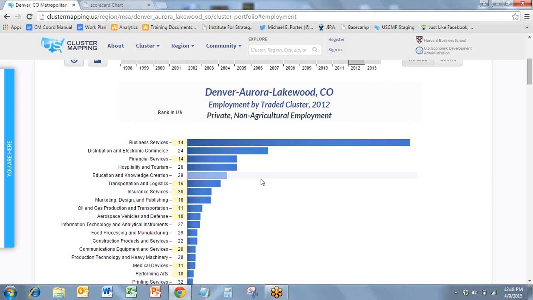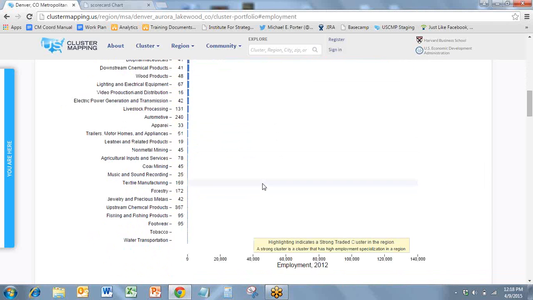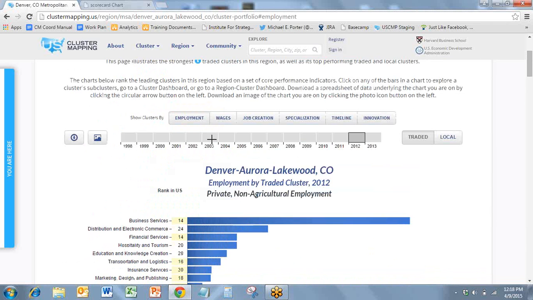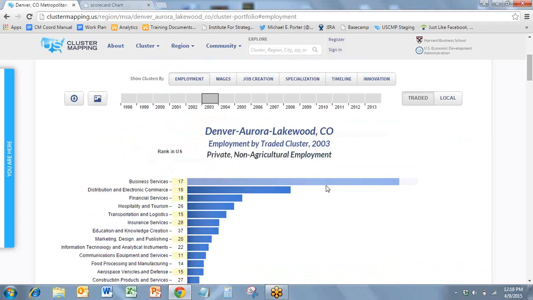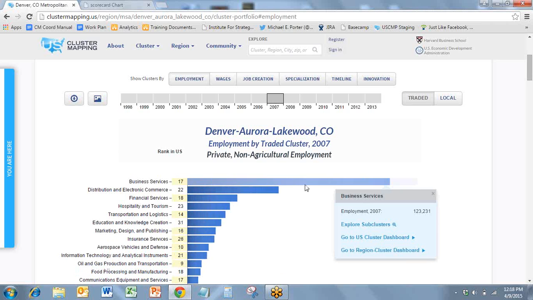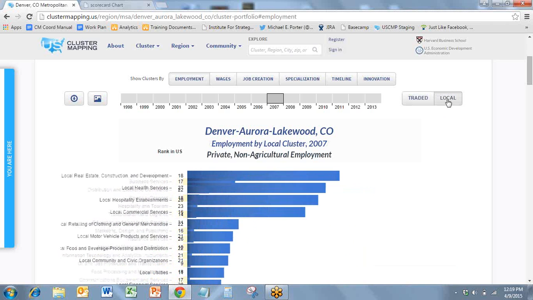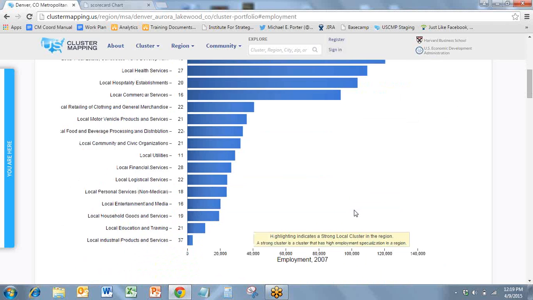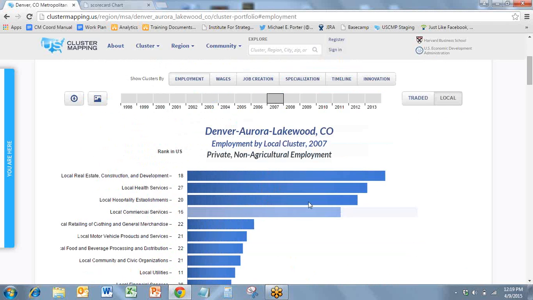You can interact with and customize the chart to display different years. By clicking on a year at the top, the chart will automatically update to reflect your selection. On any of the bar charts, clicking on a bar will give you more detailed information about a cluster, as well as links to a specific dashboard of data for that specific cluster. You can also switch your view to local clusters by clicking on the Local button on the right. In addition, you can download an Excel spreadsheet of the underlying data as well as an image. Each of these charts, again, has a unique URL that you can link to and share.